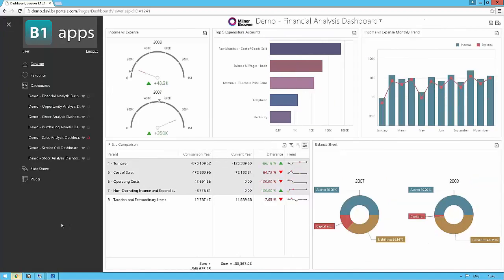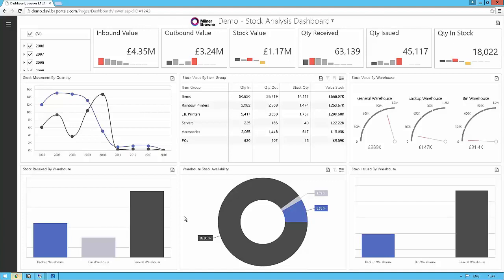The third dashboard I'd like to show you is our stock analysis dashboard. Now again, you can see we have the different panes showing the different information that's available. We have a year selection criteria in the top left-hand corner. We have an inbound value of stock, outbound value of stock, stock value, quantity received, quantity issued, and quantity in stock. We also have a pane for stock movement by quantity, and you can see the peaks and troughs of this movement during the years as it goes through the data in your system.